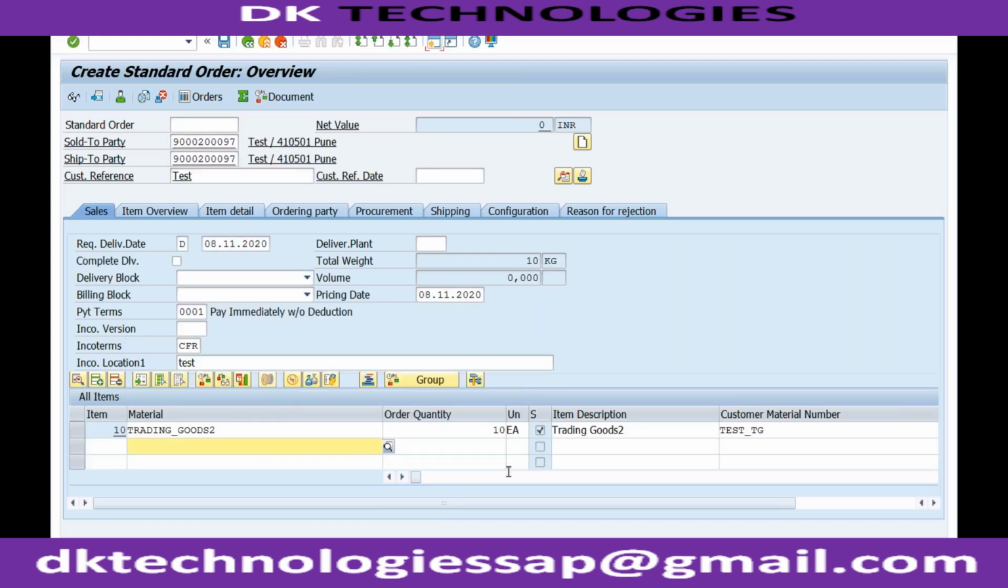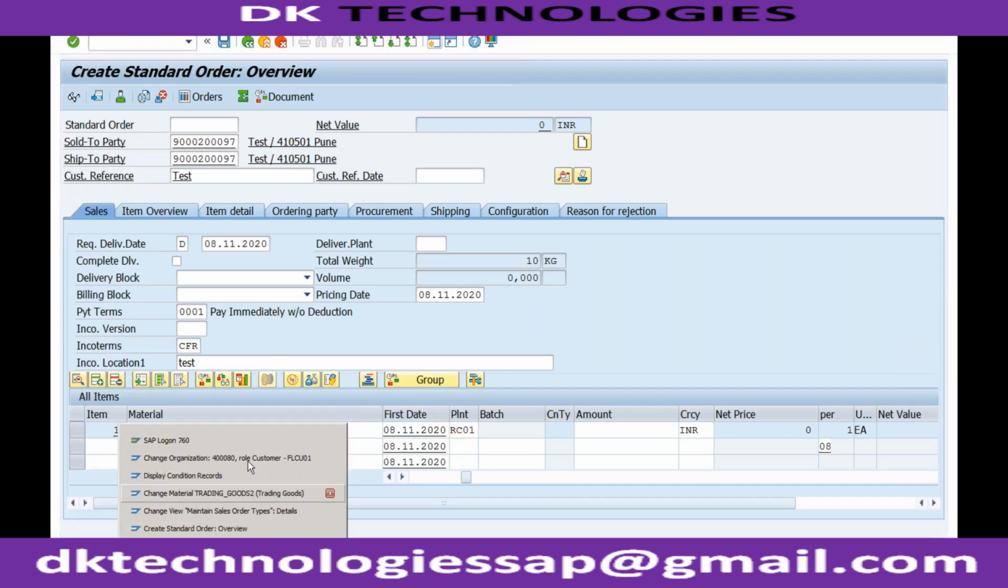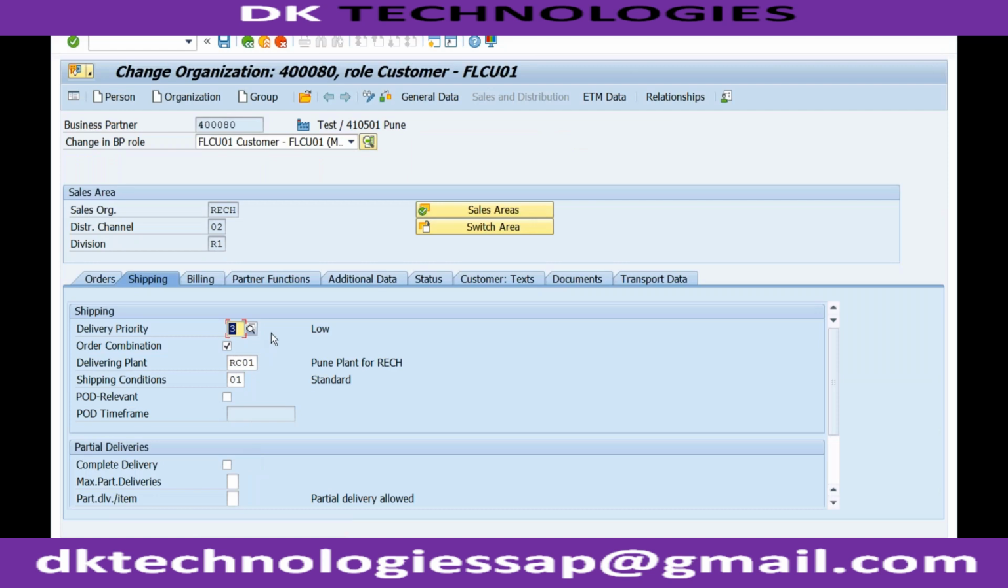Let's see if the system is able to determine the plant. You can see system is able to determine the plant. This plant is getting determined from the customer master data. Okay, so that is the role of this particular field. If you enter the delivering plant here, system will first give the priority to customer material record, second priority is given to material, and the third priority is given to this delivering plant in the customer master data.